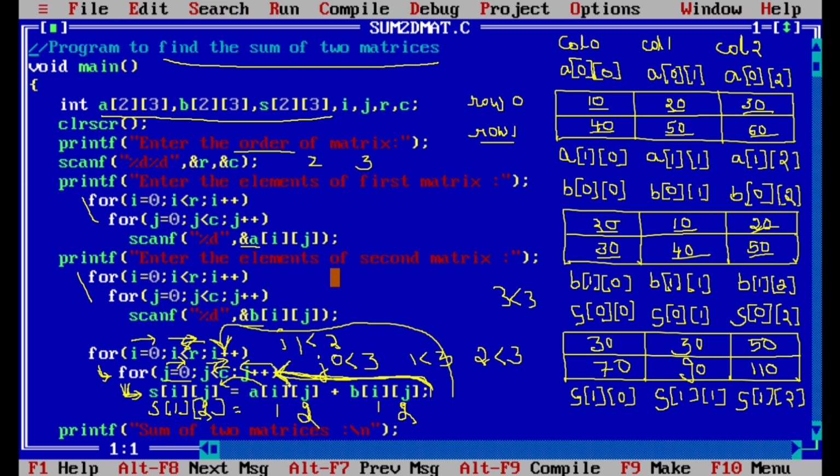J gets increased. It becomes 3. 3 less than 3? No. Condition not satisfied. Inner loop has to be terminated. Immediate statement skip. Control to outer loop. I gets increased. I becomes how much? 2. Right? So it is 2 less than 2. Check the condition. 2 less than 2? No. Condition not satisfied. I have to come out of the loop because there is no one more row.